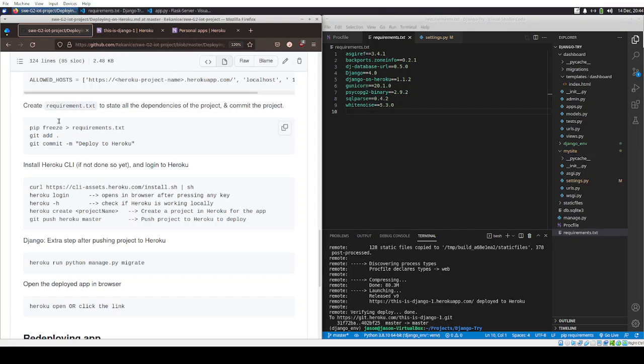So once we do that, this applies to both Flask and Django. After that, we basically stage our entire application in Git and then commit locally. So right now we are ready to push to Heroku using Git. The next step is to install the Heroku command line interface if you haven't done so, and then log into Heroku.